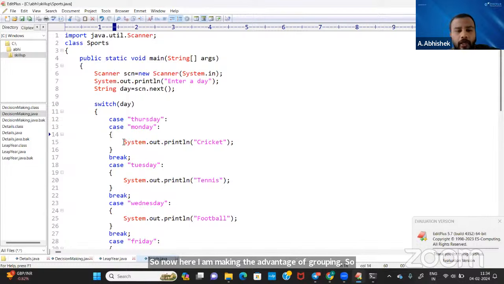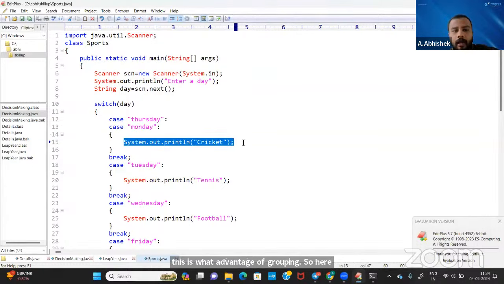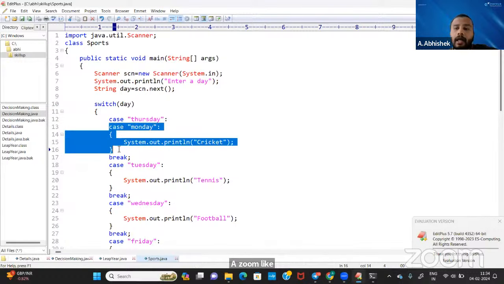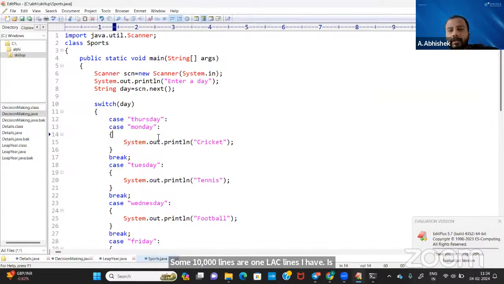See here, if you have only one statement, then no problem. Assume each and every case block has 1 lakh lines. Some 10,000 lines or 1 lakh lines I have. Is it again necessary to declare different blocks? It will become too much difficult. If you write so much code, your program execution speed will become very low. Your program will not be that efficient and accurate.